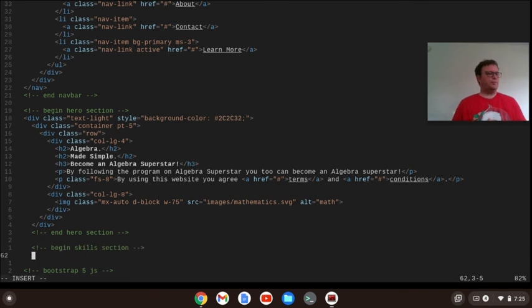All right, so let's start with a div with a class of background light. Control Y, comma to expand. That didn't work. Let's try it again. There we go. And then within that, we're going to have a container with padding on the top of 5. So I'm going to do dot container dot pt-5, Control Y, comma.